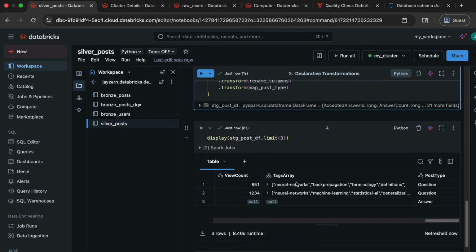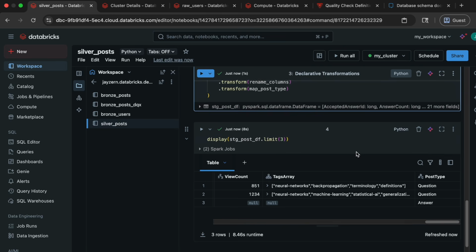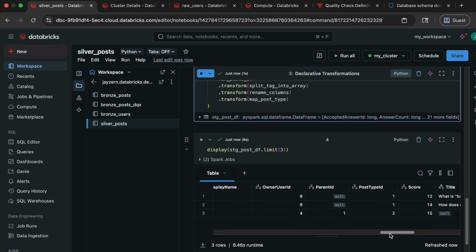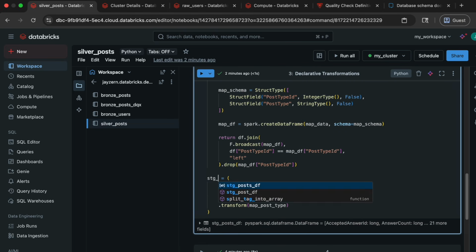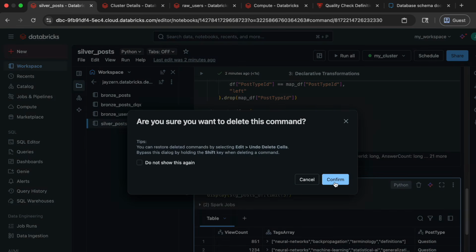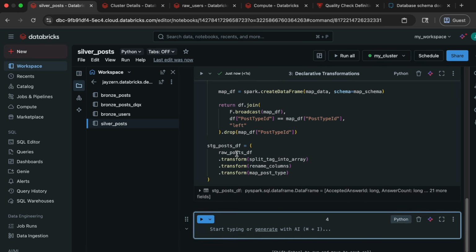Okay, so it looks good. We can see that we generated our tags array, which is an array of string. And we've also generated the post type. So we've mapped the post type ID to the post type string here. So this is a question, this is a question, this is an answer. Okay, let me rename this to stage post df. And let me just delete this and rerun this again.